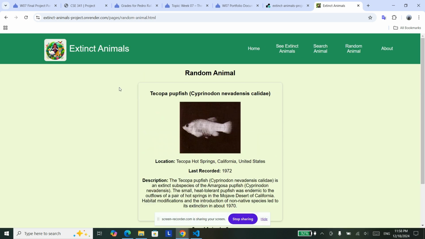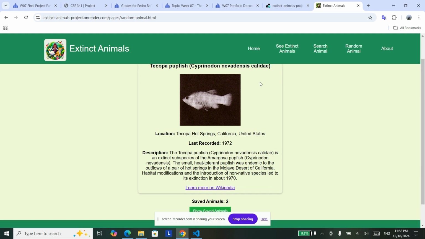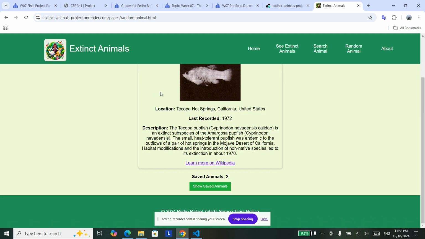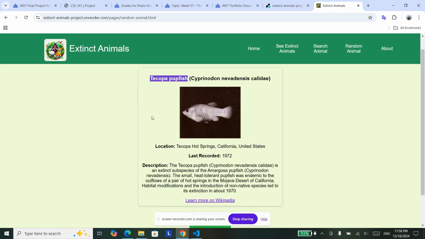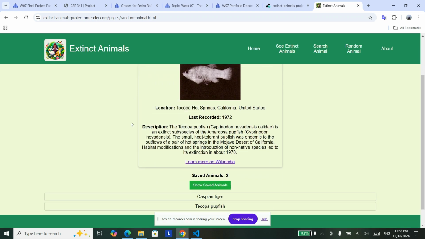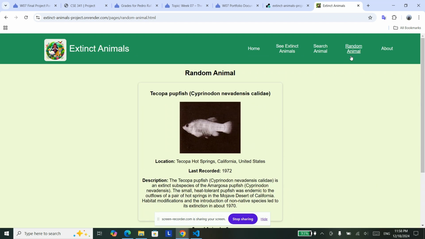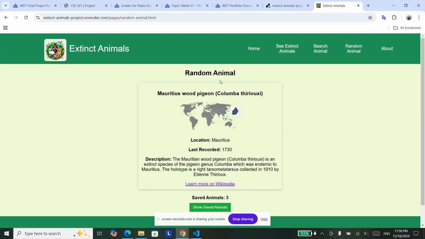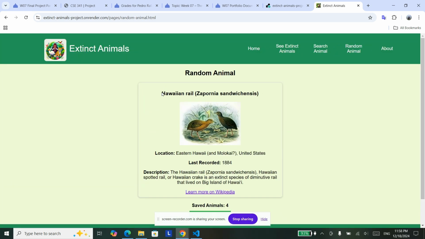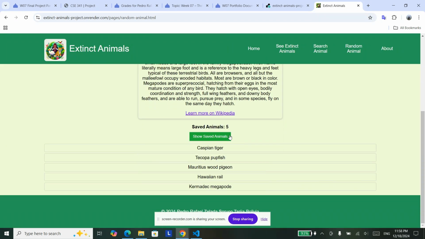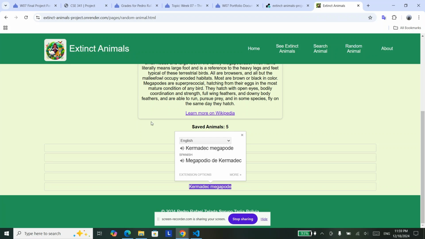And the last one is random animal. So every time the user enters here, it displays one extinct animal. For example, this Tecopa pupfish. And in this part of the project, I'm using local storage to save all of the animals that the user enters. So this is the animal, the chematic megapod. If I enter here we have the chematic megapod.